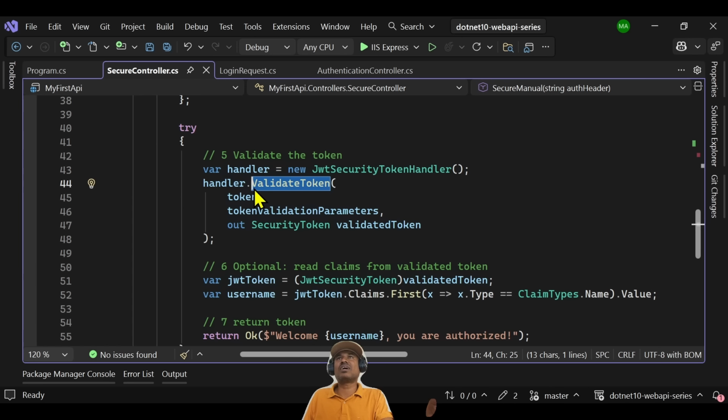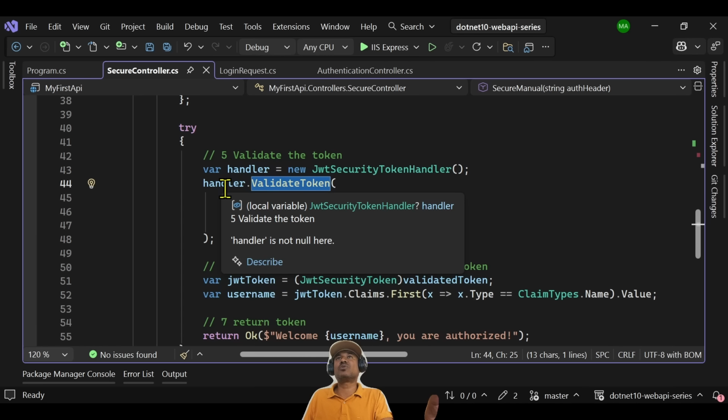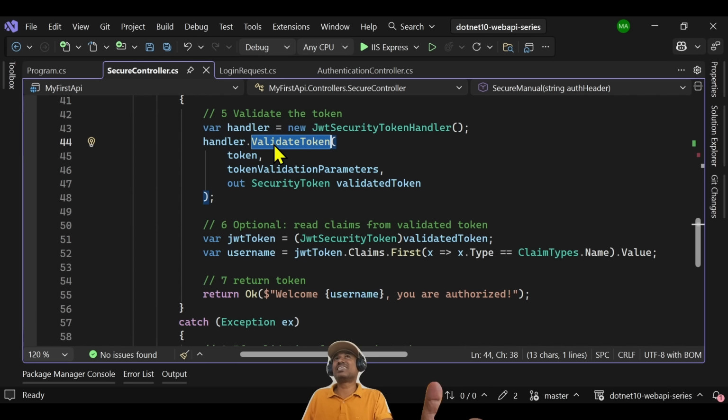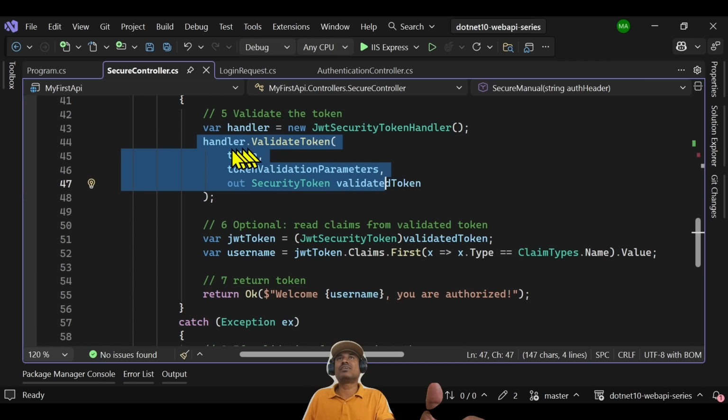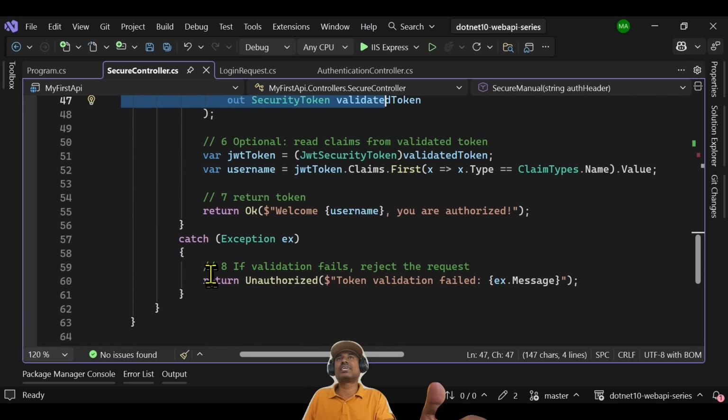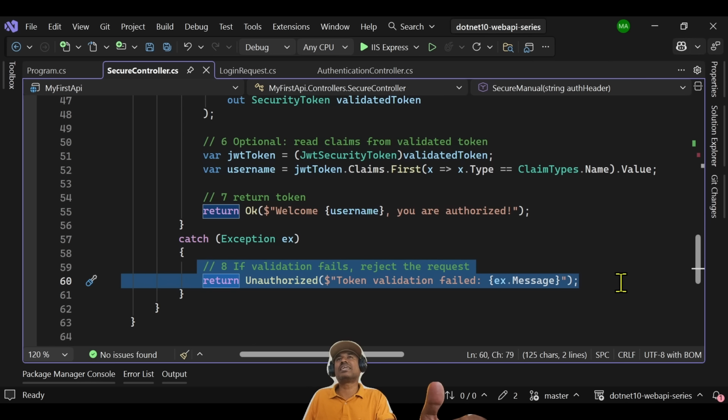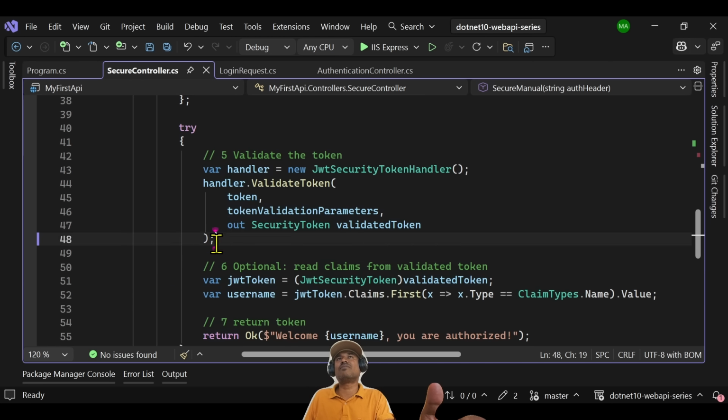In the next line, we have validate token. This method validates the JWT token. What does it check? Is the token signature valid? Is the token expired? Is the issuer correct? Is the audience correct? If everything is valid, then it will come to step number 6. If something is wrong during the validate token, it will automatically throw to the catch exceptions. Step number 8 will be executed during the validate token.